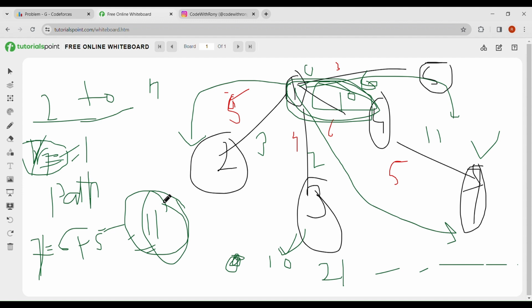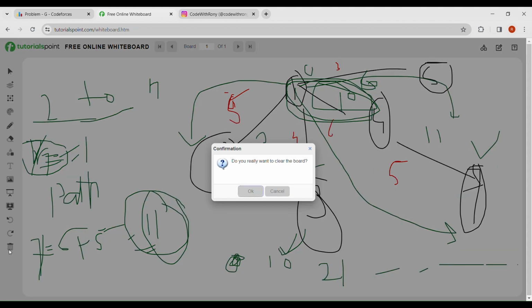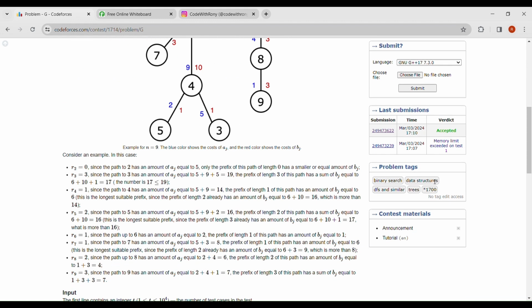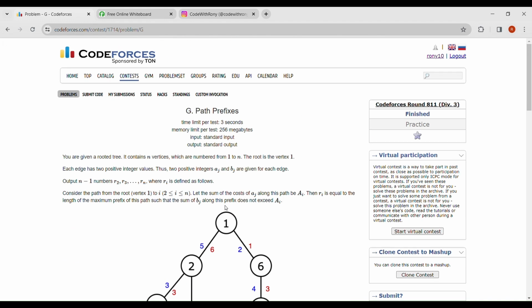This is the question. So if you use some of your logic, try to solve it by yourself. Take a pause in this video, and if you are able to solve it, that's good. If you are not able to solve it, just go through the tags. The question tags are binary search, data structure, DFS, and trees. Think about some approach. Now I will explain the solution.